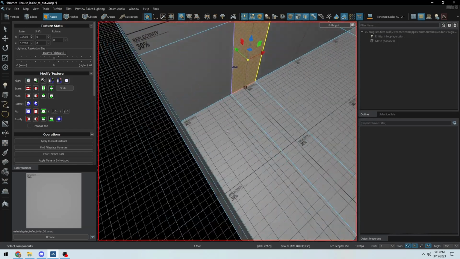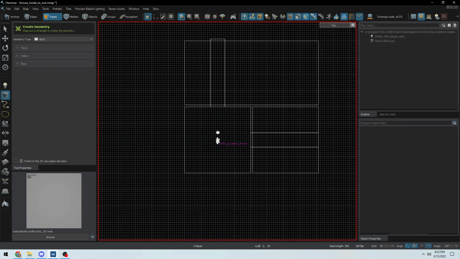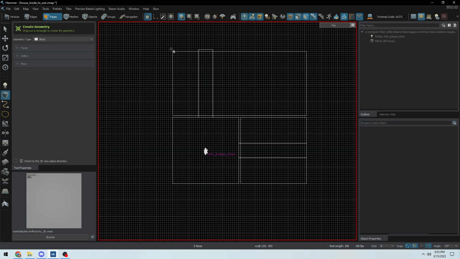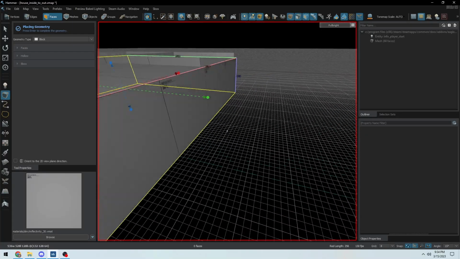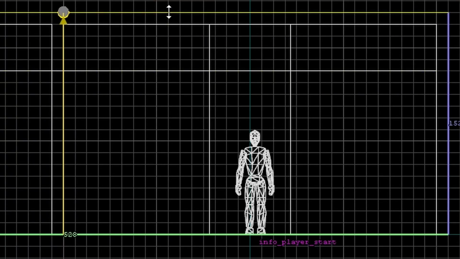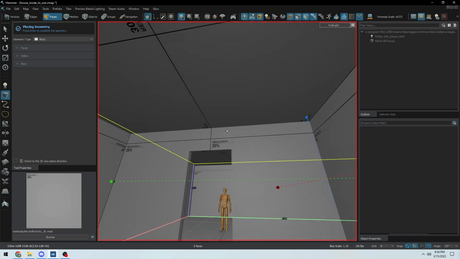This is going to be our entrance to our house, so once again, extrude out 8 units to make sure that vis calculates in here correctly. And now using the 2D view, I'm going to create a box around the perimeter of this house. It allows me to line it up a lot easier, whether it's the outer walls or the ceiling. I want to make sure that, once again, it's 8 units thick.